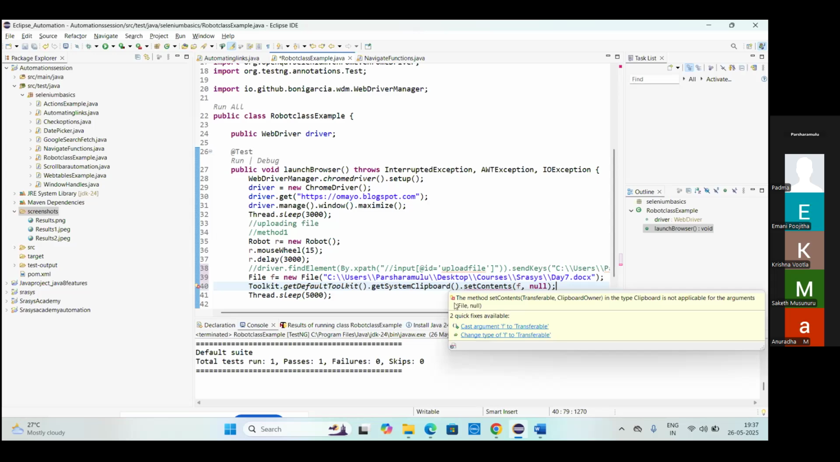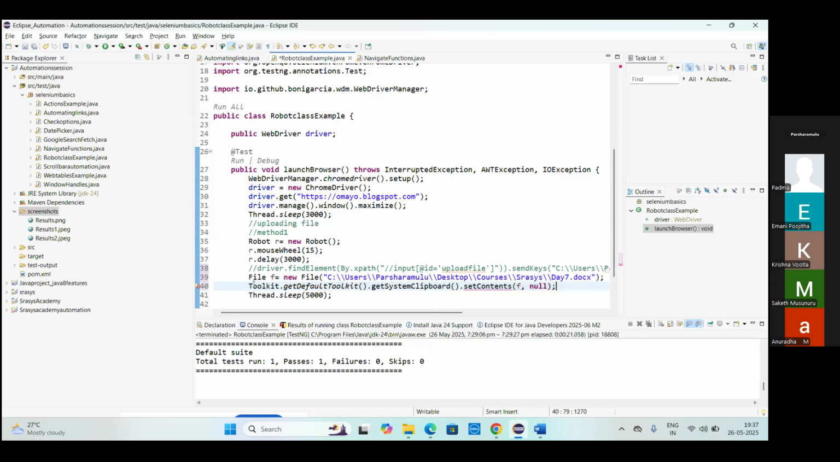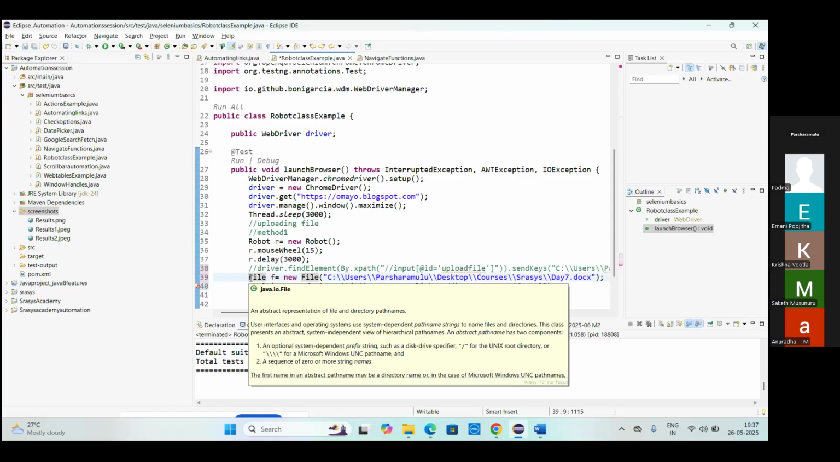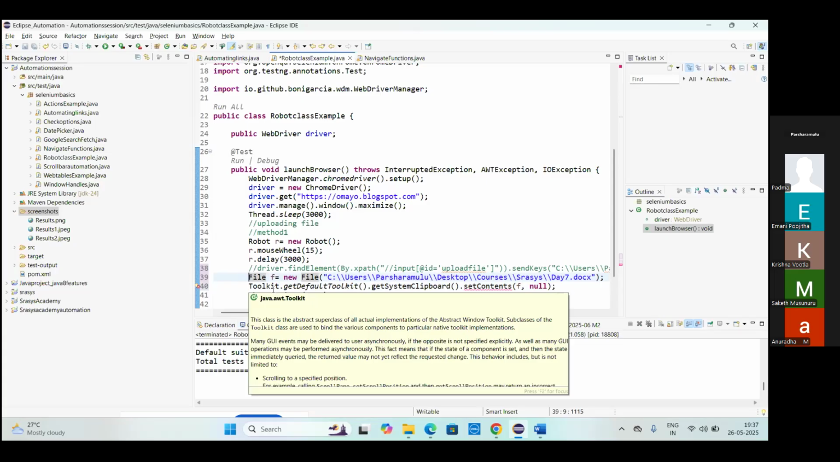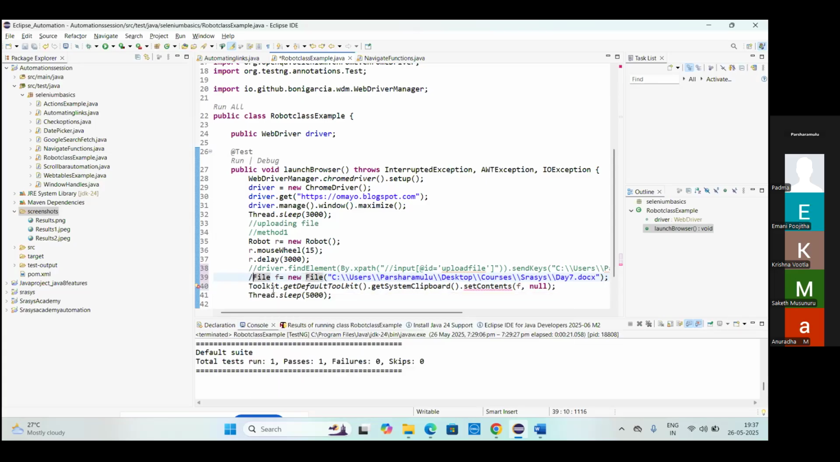Okay, so here why it's showing file? Because we are passing this f here, right? So it is not taking. Then what we need to do? But in the previous program, to read the file path, we used this file only, right? But now it is not accepting. So is there any way? Yes, we have a way to read the string.